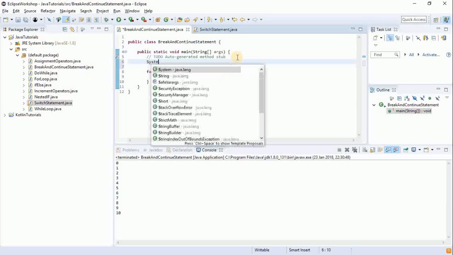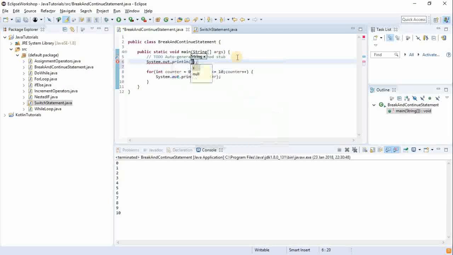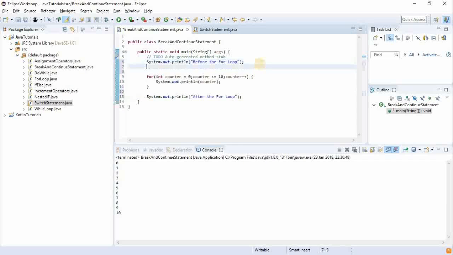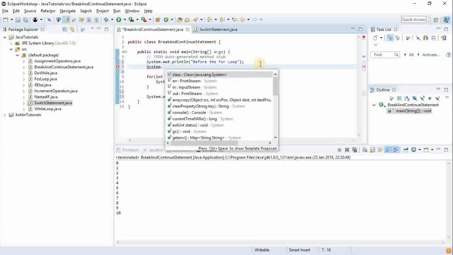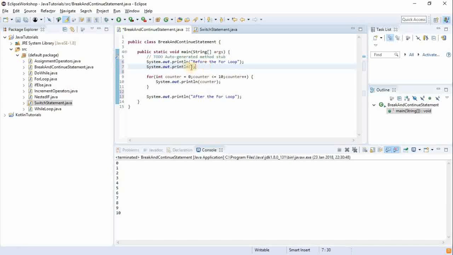Just for clarity, I'll add a System.out.println before the for loop, and then another after. This is a bit out of the box, but let me teach you this: in case you just want to display a blank line, you can use System.out.println with nothing in it. Let's see what this gives us.